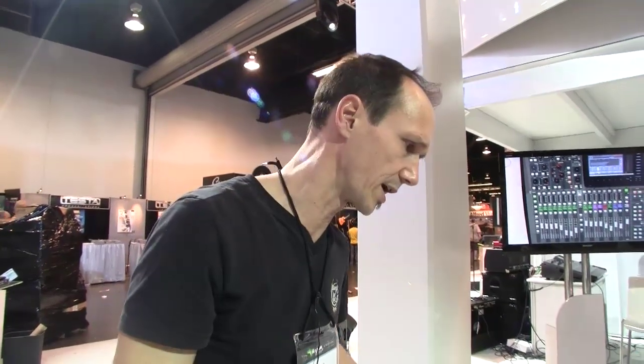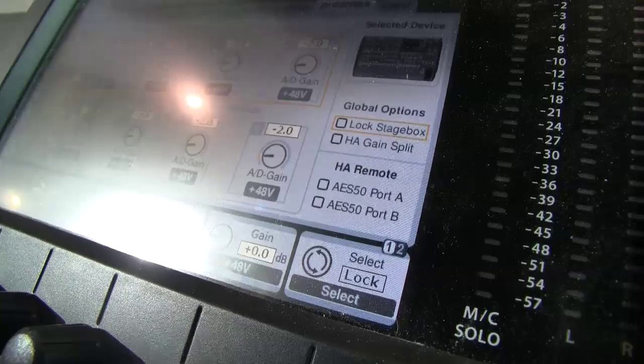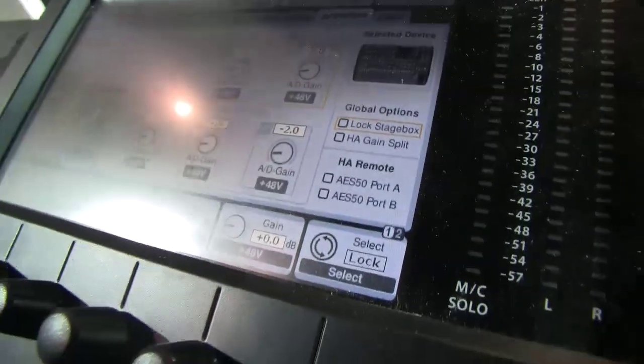How much range do you get with that? The trims is plus minus 15, I guess. Yeah, it's plus minus 15, yeah. So you set up the analog gain in a reasonable way, and then there's still room enough to move your own processing.